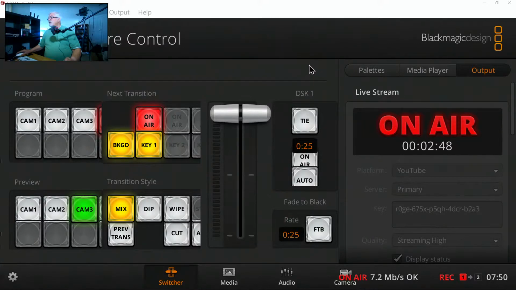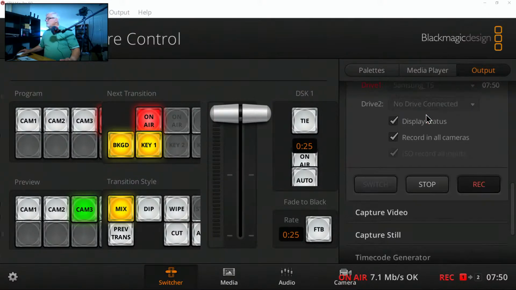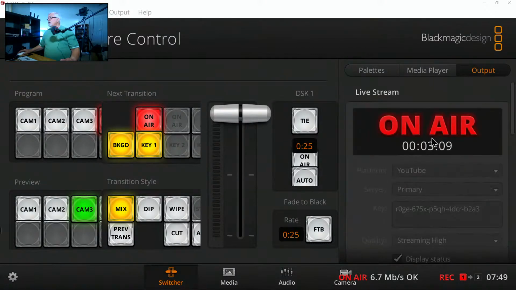I have the ATEM software control. Again, you can see that I'm on air and I am recording at the same time. Hyperdeck Max or Hyperdeck High, recording all cameras. So again, trying to generate as much load as possible. Let's get that puppy out of the way too, if I can.